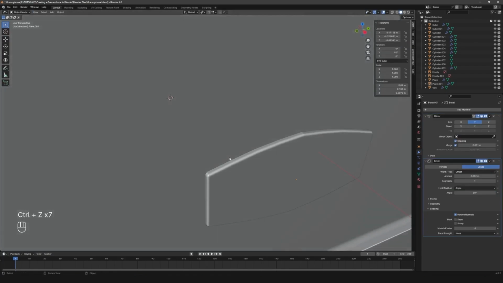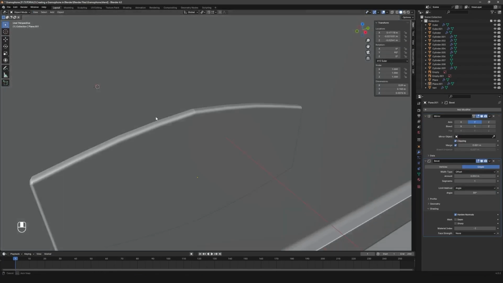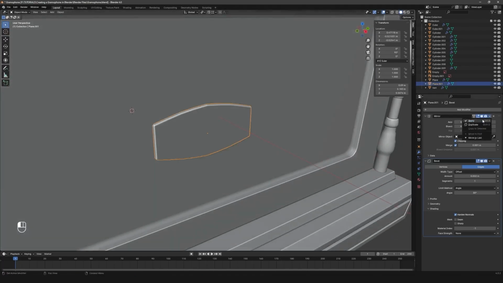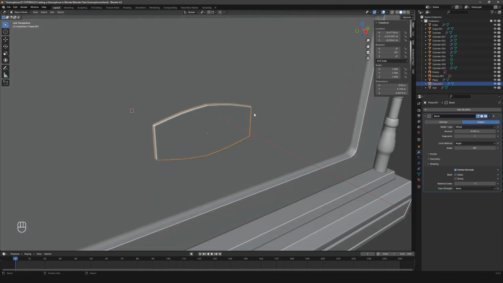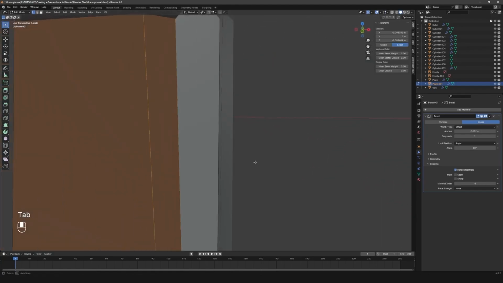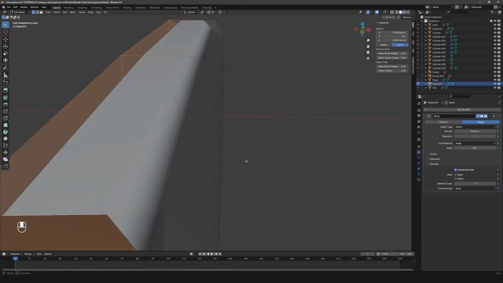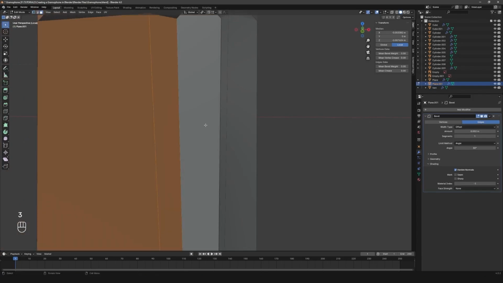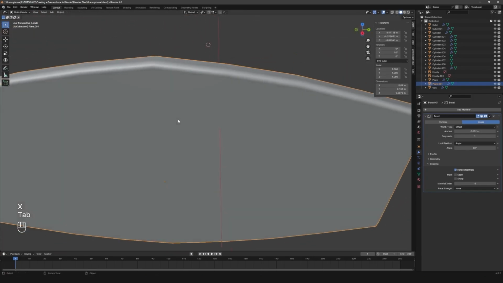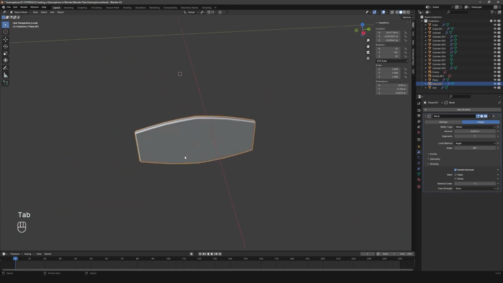Alright, so now you might notice that we have a little bit of this line appearing over here. To fix that, I will just quickly apply the mirror modifier because we do not really need it now. Press slash and press Tab, and if you go inside this object, you will see that there is a face in the middle. So just press 3, select this face and press X and delete it. That will fix that line over here.